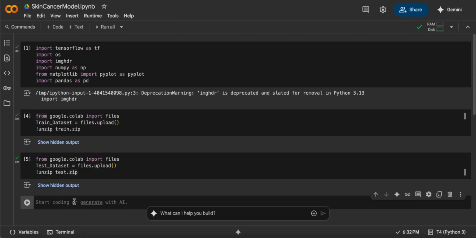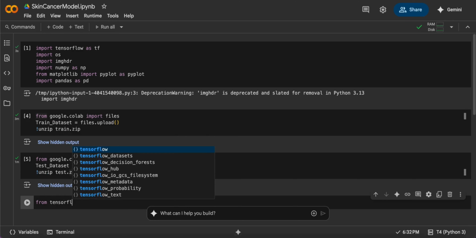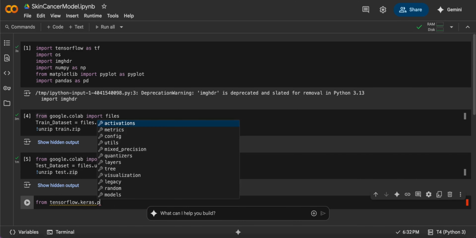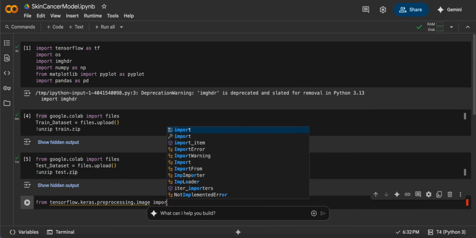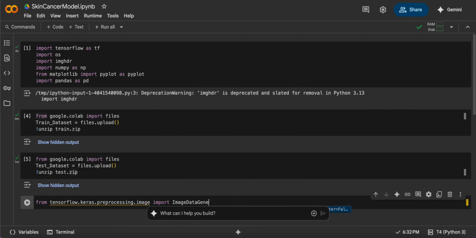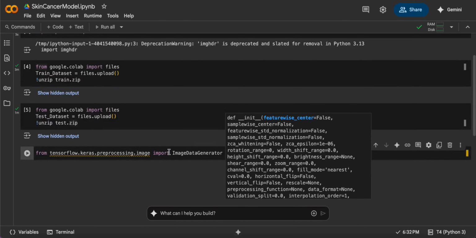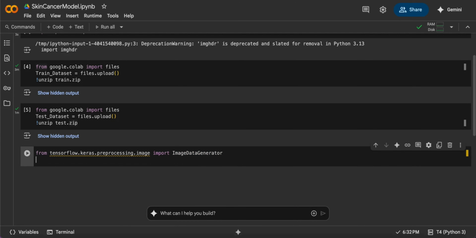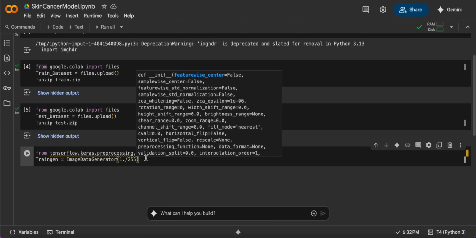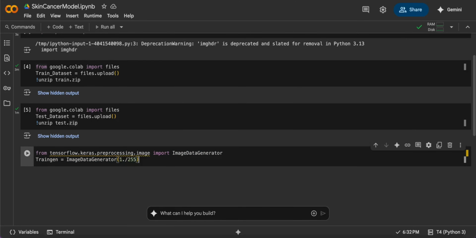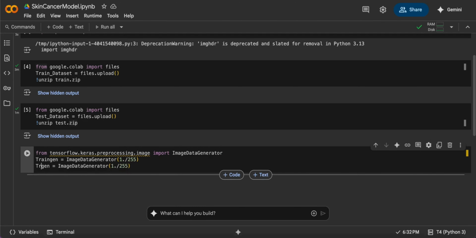And now we're going to pre-process with ImageDataGenerator. So I'm going to say from tensorflow.keras.preprocessing.image, I am going to be importing ImageDataGenerator. Then I'm going to copy this, and I'm going to say train_gen is equal to ImageDataGenerator(rescale=1./255). Then I'm going to copy this and paste it again. But this time I'm going to change the train to test.